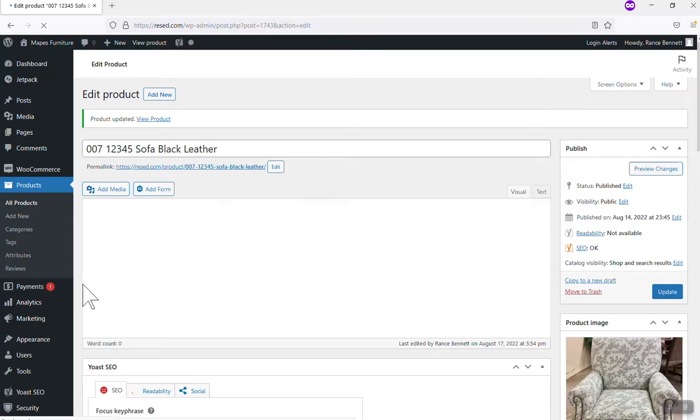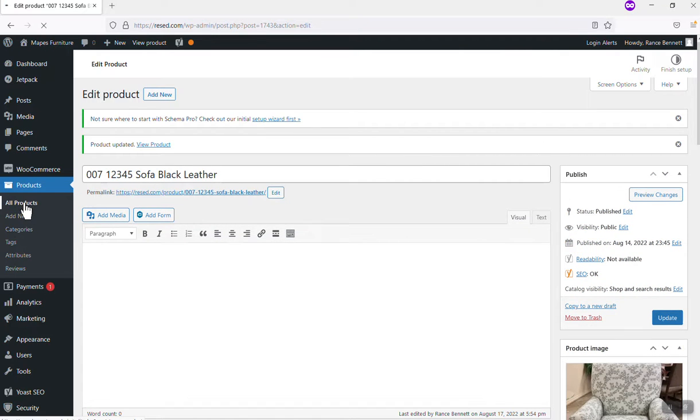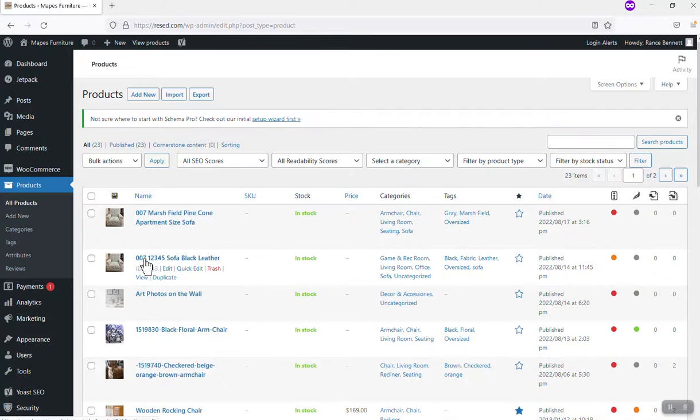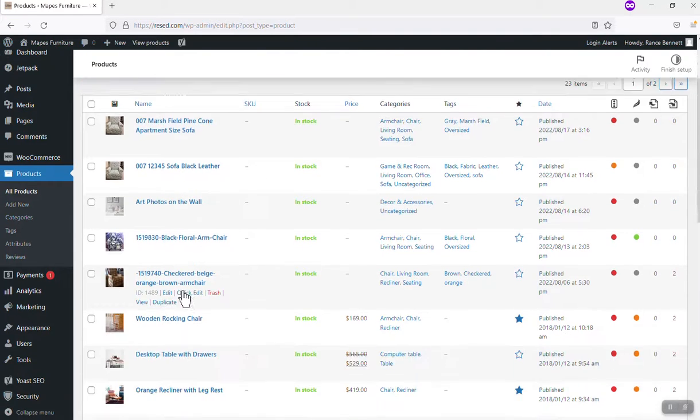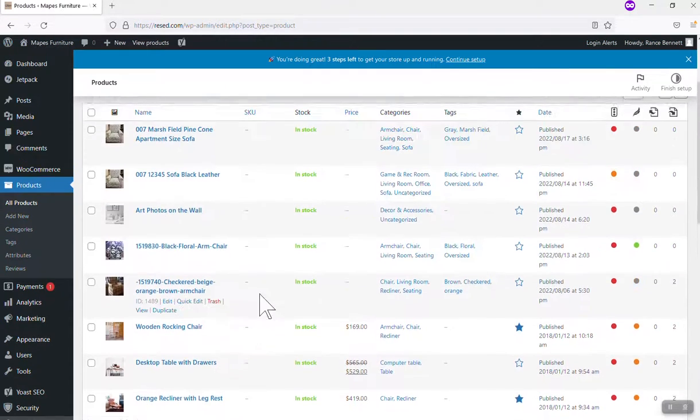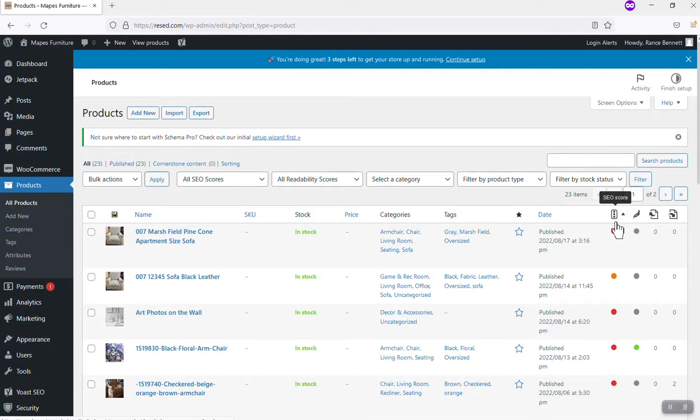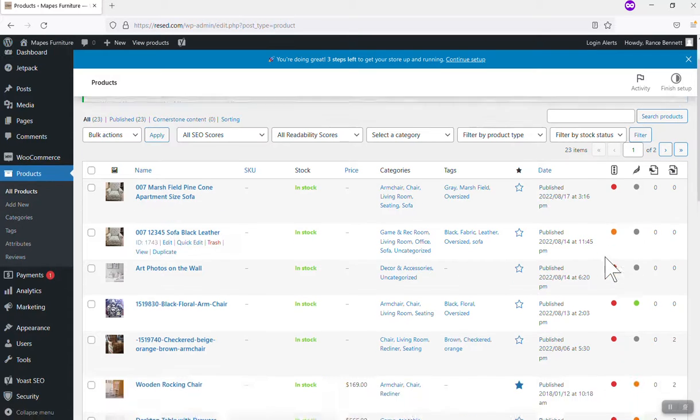Now, where does that show up? Well, I can see it here under all products as one example. If I want to see other products, here they are. These are other ones. This also gives you an SEO score to see how you're doing with the words on your page or in the product description.